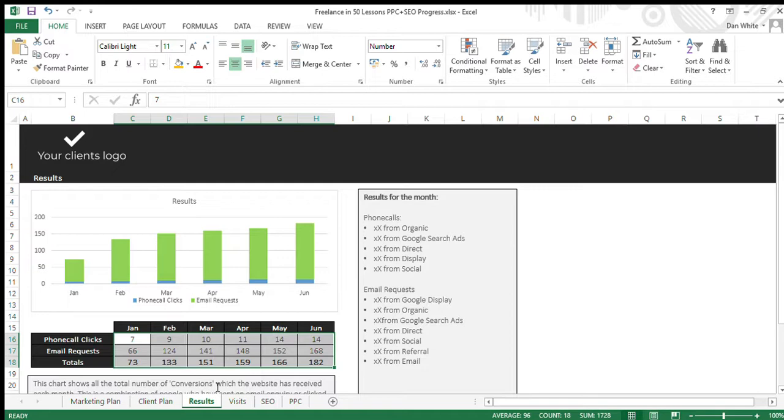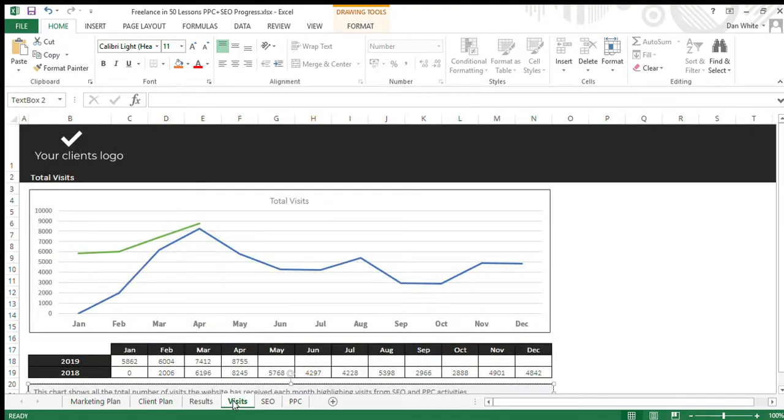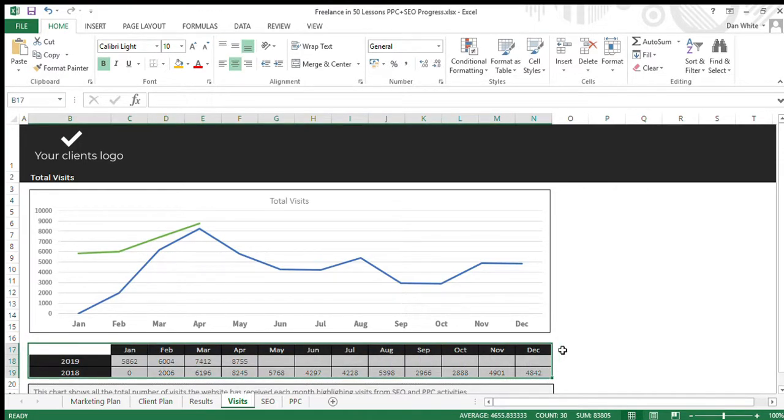As I say, what those results actually are is going to be a decision which you're going to have to make, but it's one which is going to be really valuable in helping the client to understand what it is you're actually doing. The next tab that I put in, and I make a point of including for every client, is just a total visits tab. So this is just an overall graph with a table underneath showing the data, which is the total number of sessions pulled out from Google Analytics.